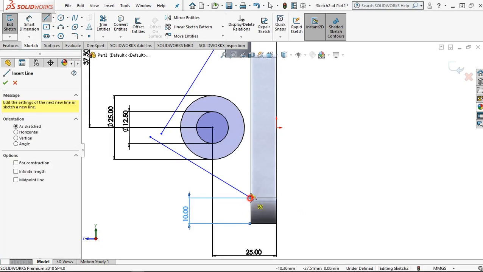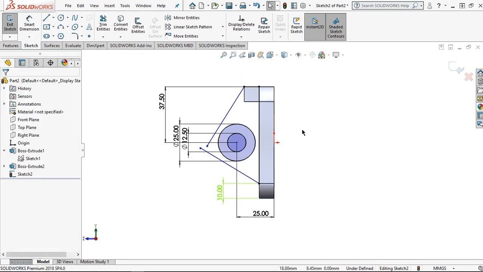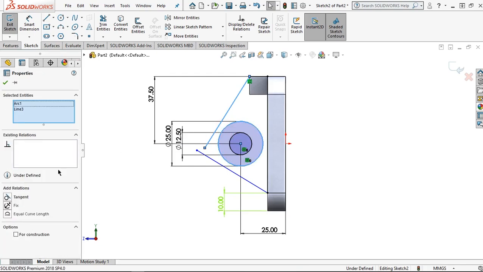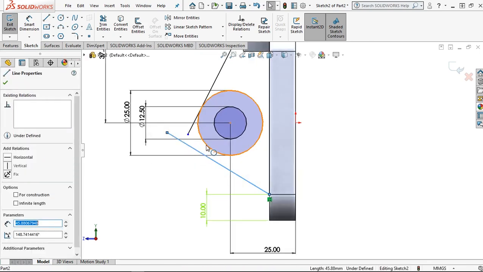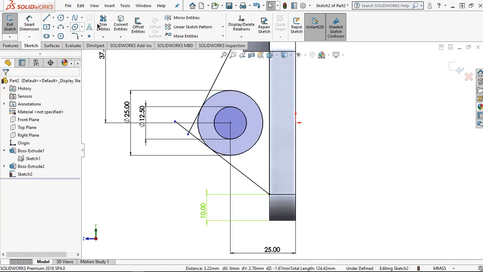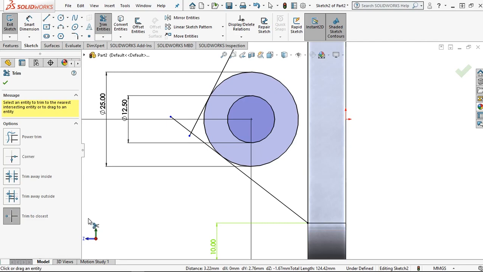Then connect all the sketch. Right click and select. Then click this circle. Press and hold the control button, then click the sketch and make it tangent. Make the same way from this line. Well, let's delete the unnecessary lines by clicking trim, then select all the lines.